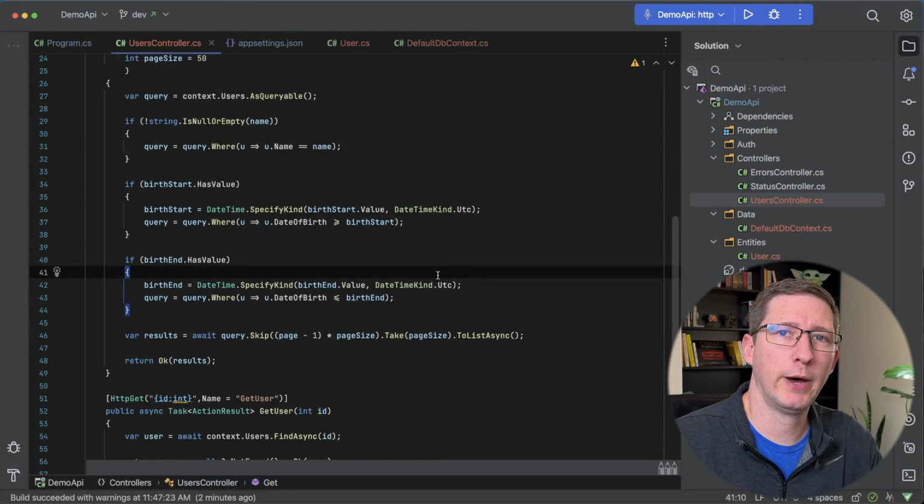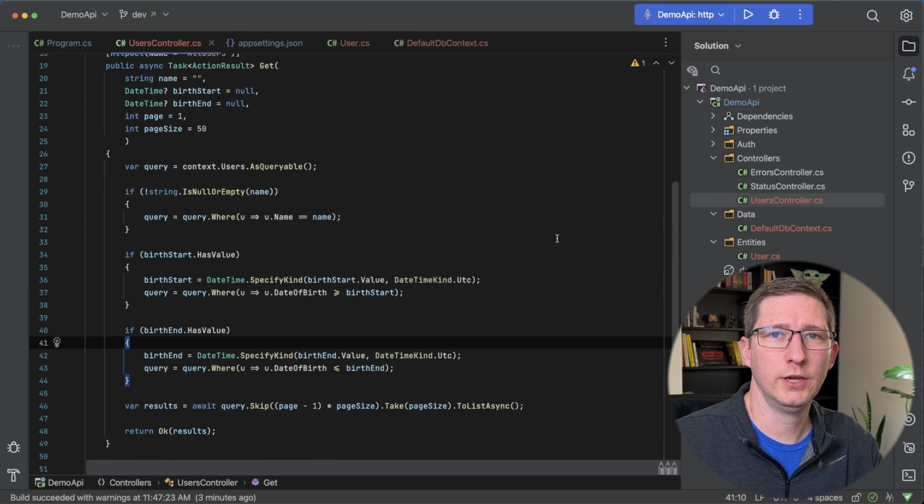Next, I want to talk about how we modify records in the database. But before I do that, I just want to take a step back and make sure that it's very clear on when the database is being queried.